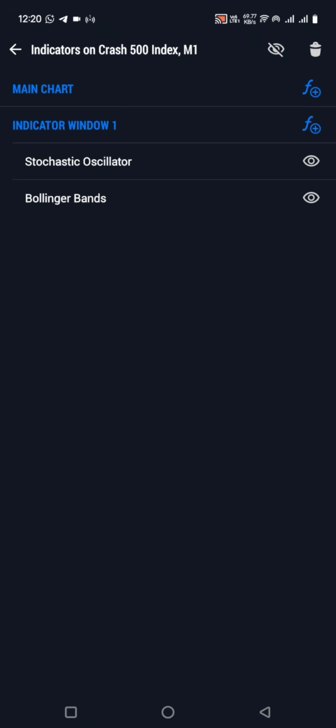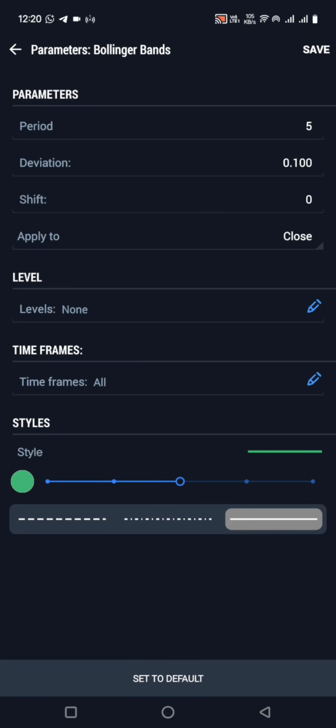Now the next one is a trend based indicator, which is similar to the moving averages, but it calculates a different type of data. That's why we're going to use it in our favor: the Bollinger Bands, which are well known and very common. Here you can see the Bollinger Bands strategy setup. Period will be 5, which is important to set on 5. Deviation is very important, and make sure not to make any mistake. It is 0.100, a 0, and after the point it is 100. Okay, shift will be 0, apply to close.